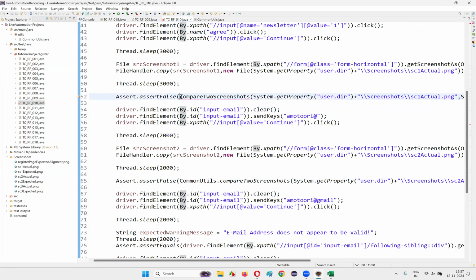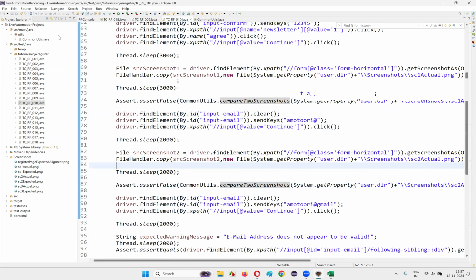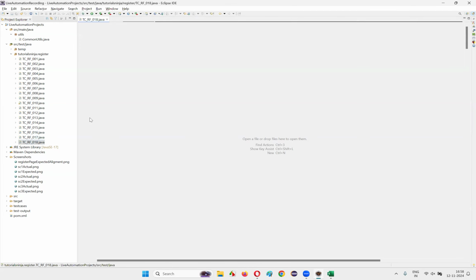Let's click on this here also. Common utils dot. Control Z. Common utils dot. Save this. Yeah, all the errors are gone now. Simply say close all, go to the script and run it.